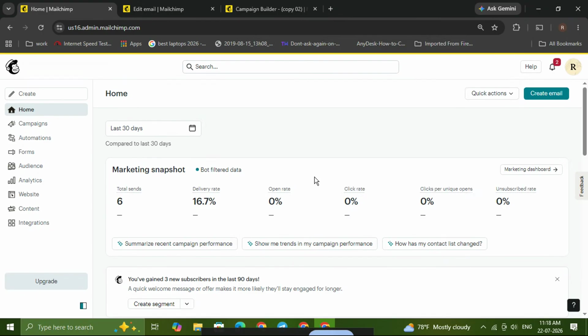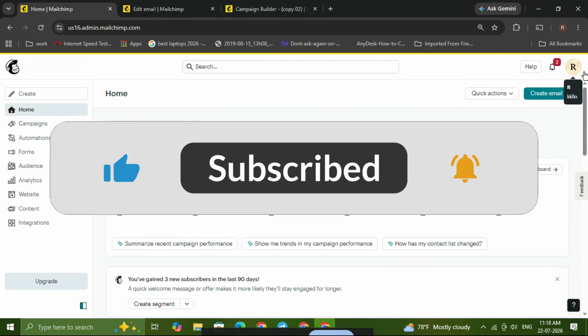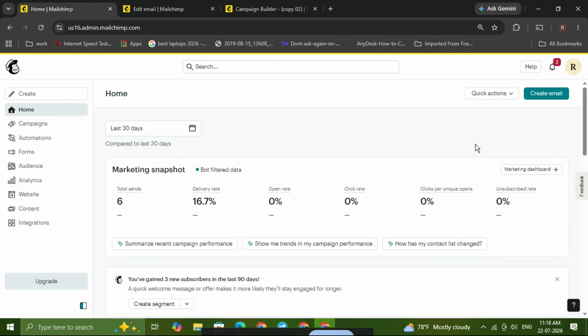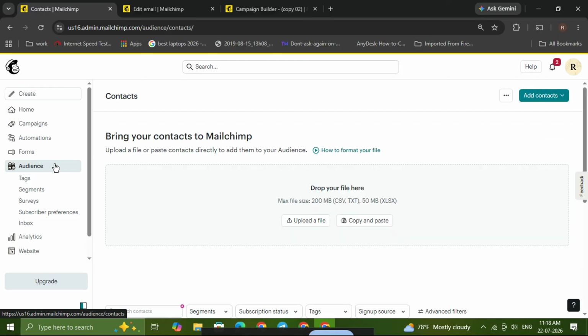Let's jump right in. First, open your web browser and sign into MailChimp using your email address and password. Once you're inside your account, you'll want to head over to the Audience section from the left-hand navigation menu. This is where MailChimp keeps all of your subscriber management tools, including tags, segments, and audience settings.